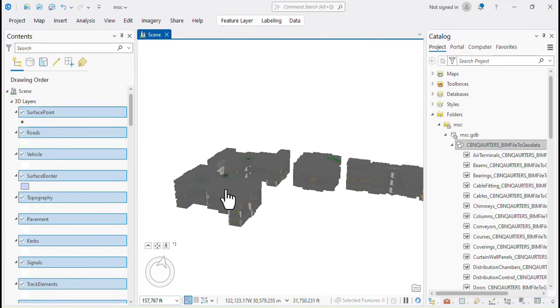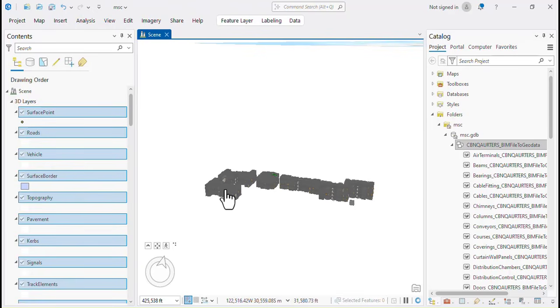And I'll see you in the next video, where we're going to look at how to georeference this Revit model in ArcGIS Pro.